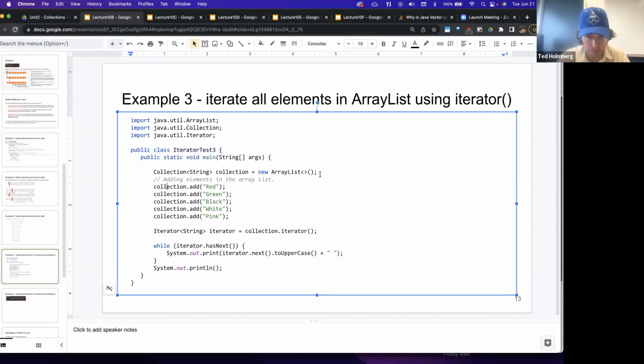Inside of here, we'll create a new array list, but we're going to hold it as a collection data type, because an array list implements a collection. Therefore, it could be a member of collection. Therefore, we can store an instance of array list in one of its parent classes' data types. And so for our collection variable, we will add red, green, black, white, pink.